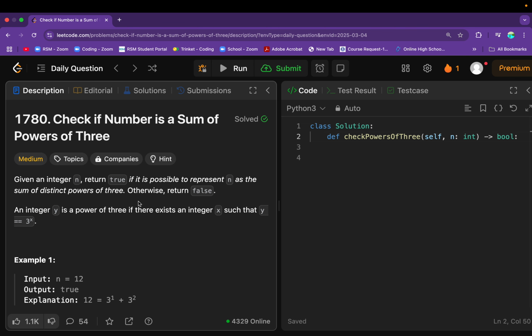So if we express, let's say, our input integer n in base 3, we know that each digit should either be a 0 or a 1 to make sure that we have a sum of distinct, or rather unique, powers of 3. And if any digit in that base 3 representation is 2 or greater, we know for a fact that n cannot be formed using distinct powers of 3.